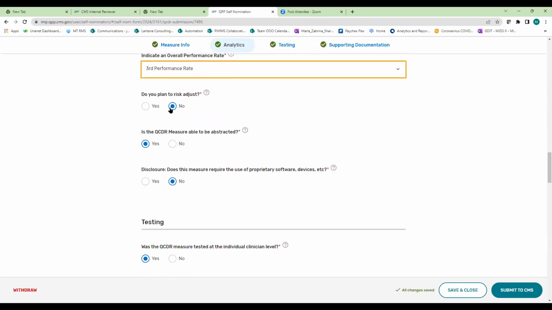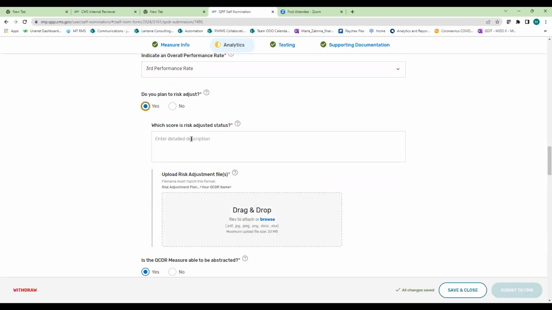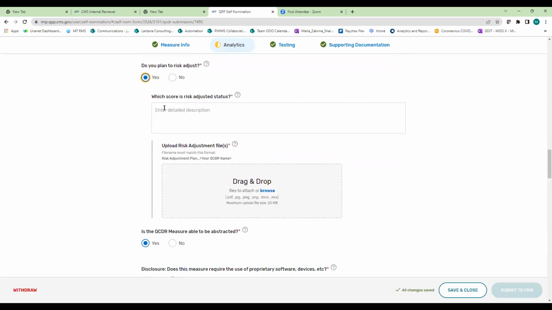Do you plan to risk adjust? If no, you would skip to the next question. If you do say yes, then you have to enter a detailed description of which score is being risk adjusted. And then we also ask that you upload your risk adjustment files. It is my understanding that there's also a risk adjustment section as you fill out one of the other tabs. You can use the same file here. If not, then this year we were hoping to update it so that this would be the only place that you would have to upload that risk adjustment file, because it does only impact your QCDR measure.